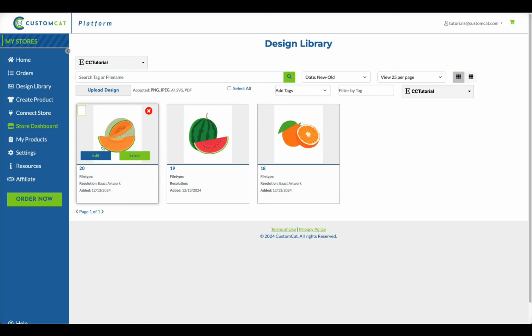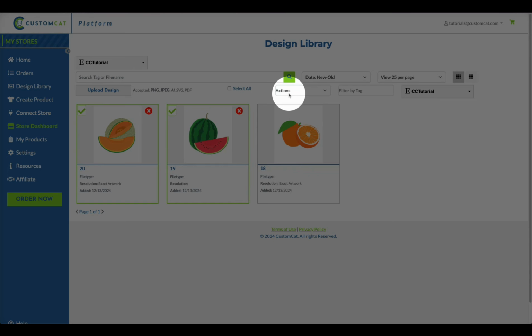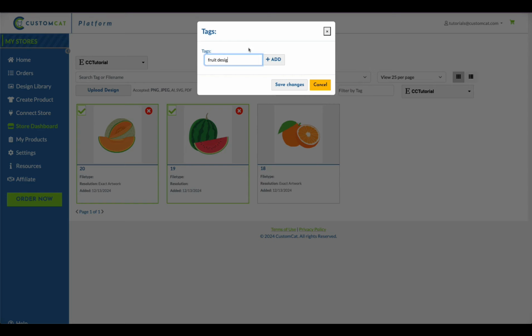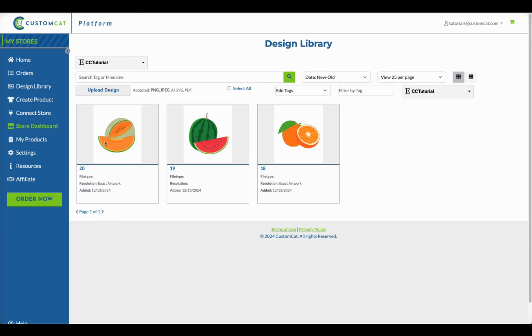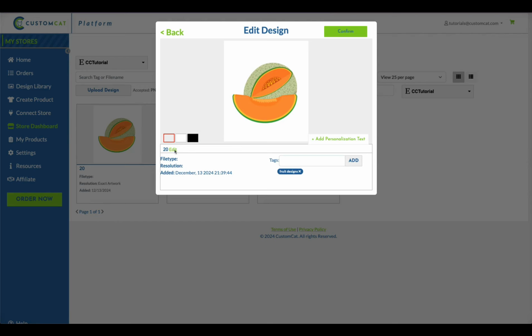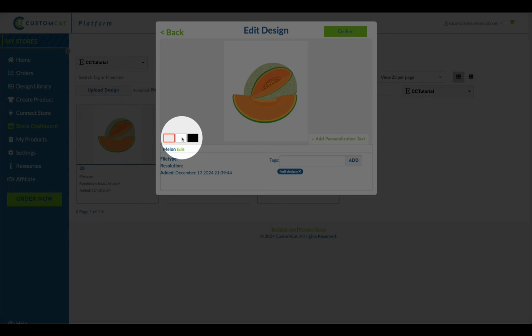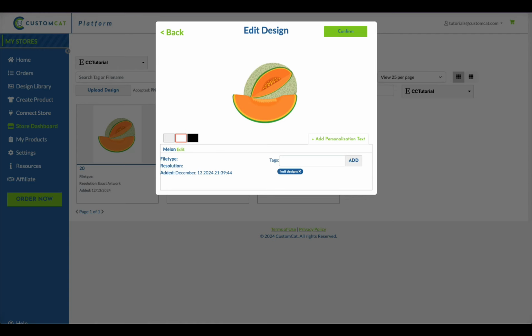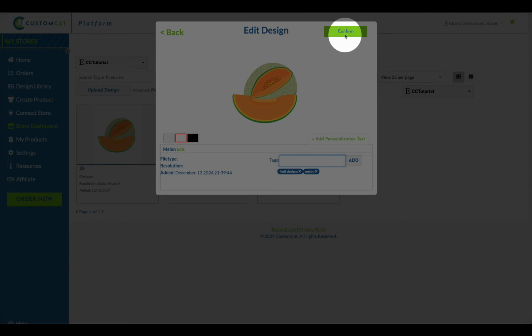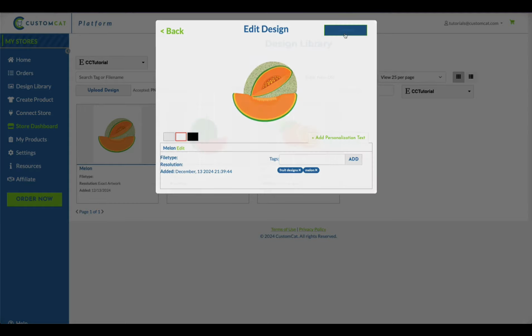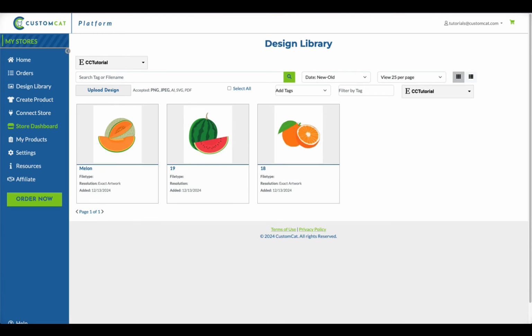Hover over any design file to edit it individually, or select multiple files to perform bulk actions, like deleting or tagging them. To edit a design, just click Edit. Here you can update the design's name, add tags for easier searching, or change the background display color to make it stand out more in your library. Once you've made your changes, click Confirm to save them and return to your design library.